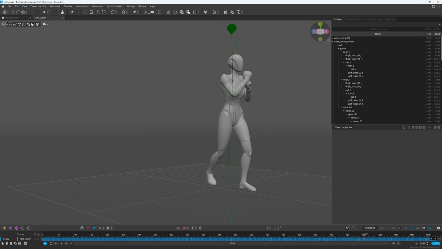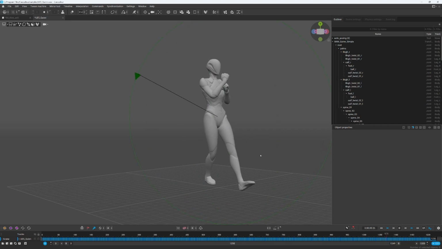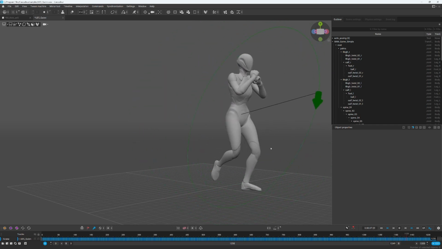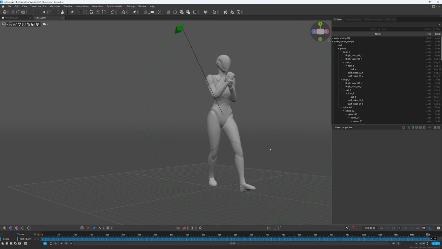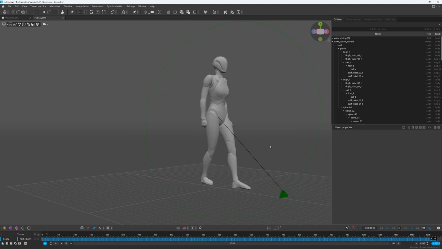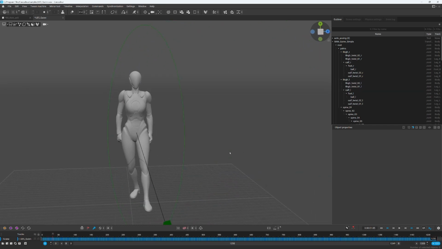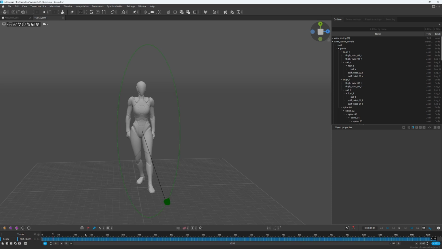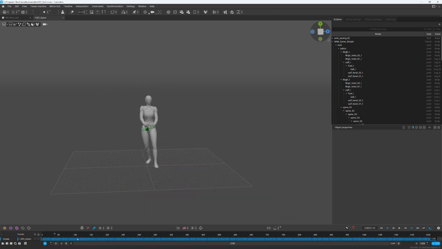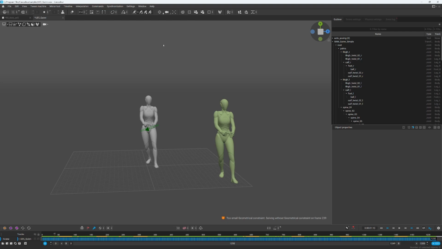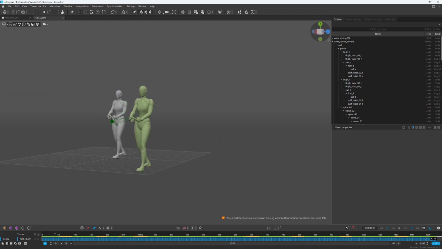Cool. So I'm not the expert here with this mocap cleanup, but I do know that I can do something that's very automated. What I'm going to do is click this auto physics, and that triggers the auto physics.